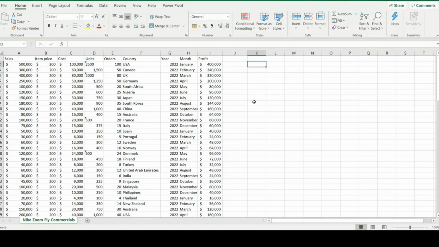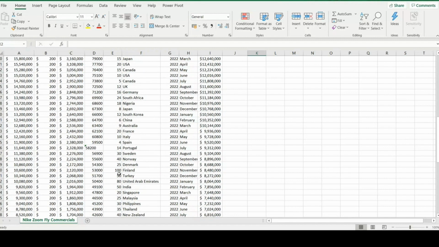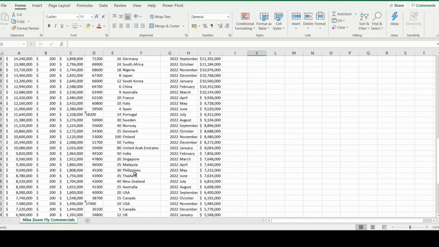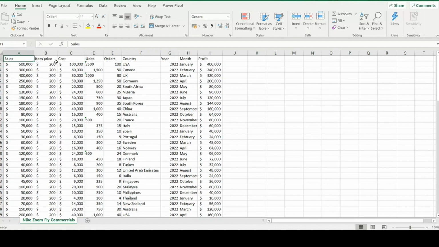Okay, we will start with cleaning our data, and also looking at whether our data is actually structured the way that we want. Looking at this data, I would say we could structure it a bit differently. As you can see here, we have sales, item price, cost, units, orders, country, year, month, and profit. Most of the time, I like to make sure that all the categories are on the left, so that it's easy to view when you can see the words.